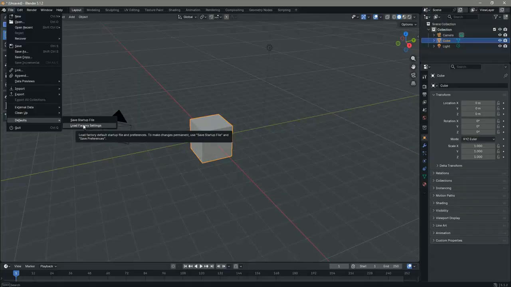For more stubborn issues, resetting Blender to factory settings can sometimes help. You can do this by going to File, then Defaults, and selecting Load Factory Settings. Remember, this will reset any customization you've done, so use it as a last resort.